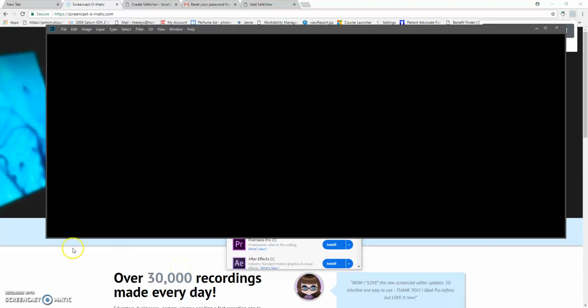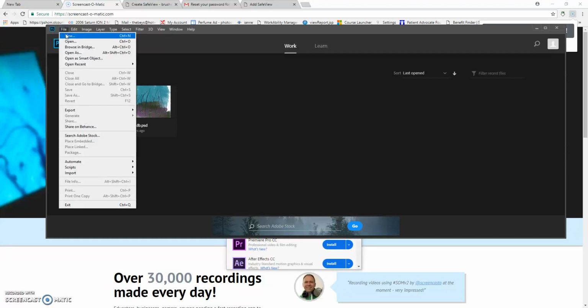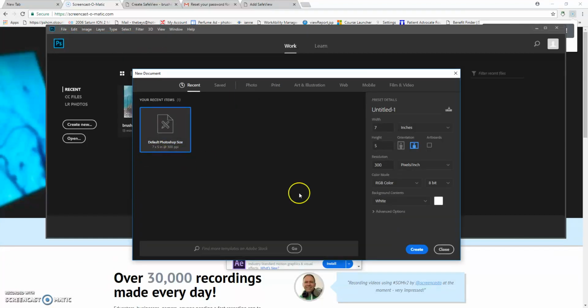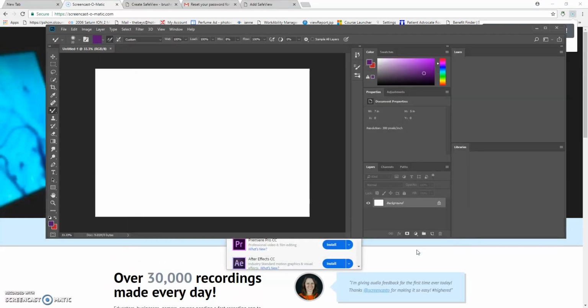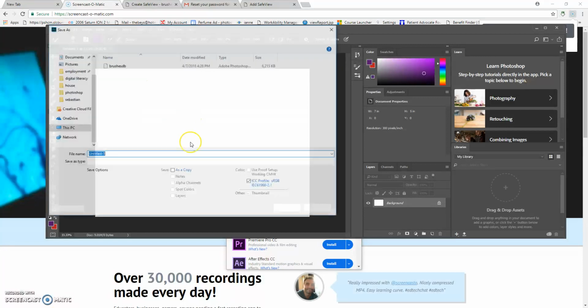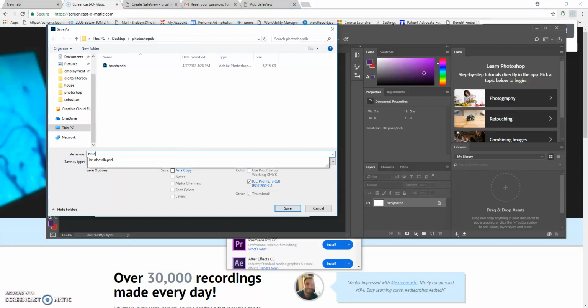Alright, so now you're going to open a new blank file in Photoshop. So go File, New. It's a default size of 7 by 5 inches, and it has a white background. We'll create. The next thing we're going to do is save it as brushes with your initials, brushes.